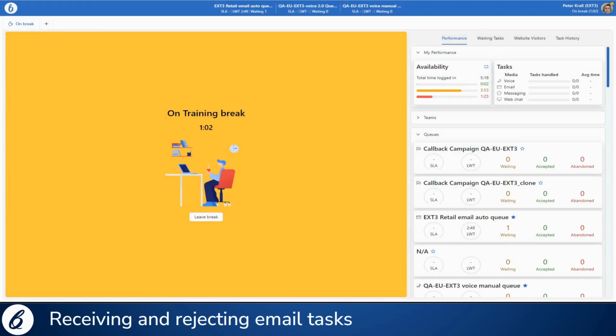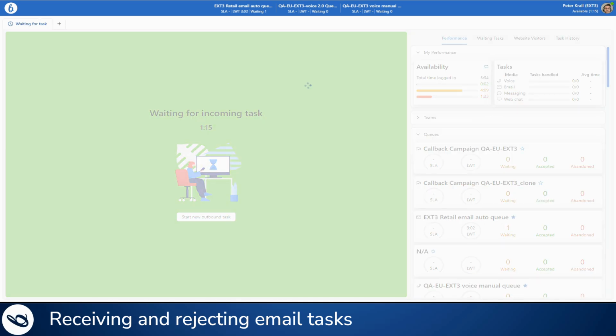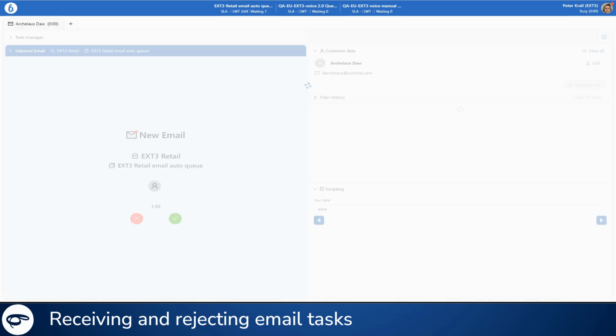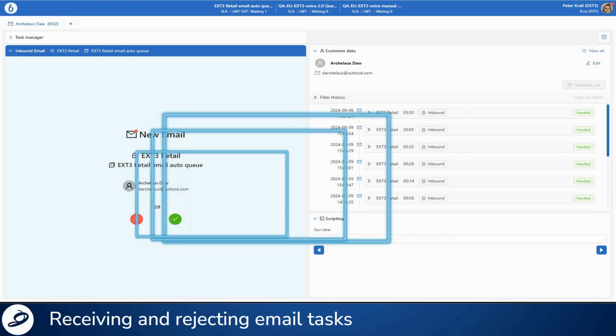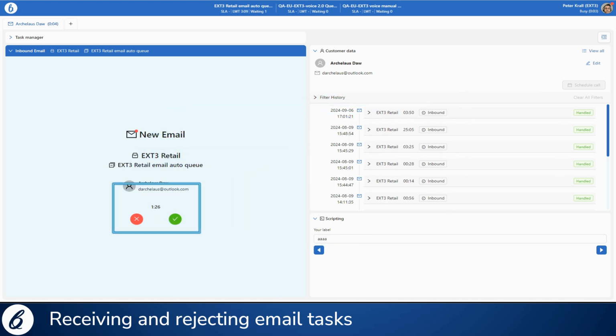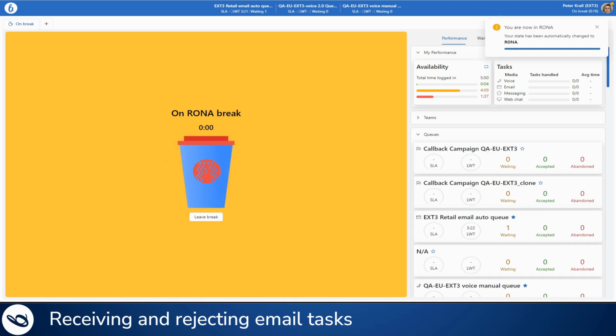Handling inbound email tasks is similar to conversations in other media. You receive inbound emails from the customer via an email queue, and respond back in the Buzzeasy Agent Application. When so configured, you have a certain amount of time to review the sender and their customer history before deciding to take the email task. Failure to act in time, or clicking the reject button will take the task back to its queue and you will be put to Rona state.